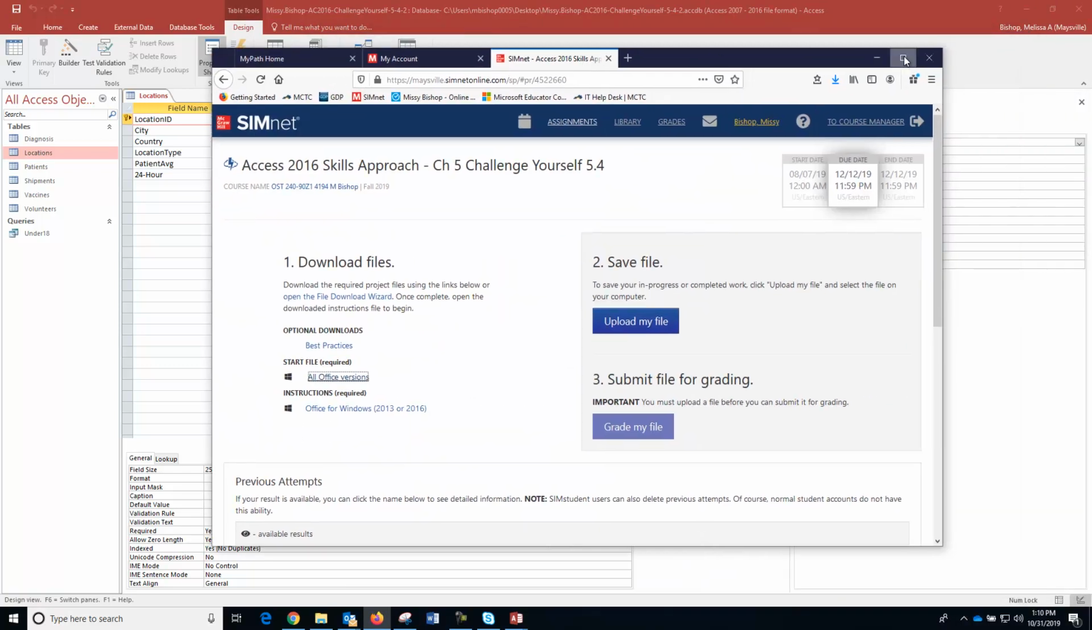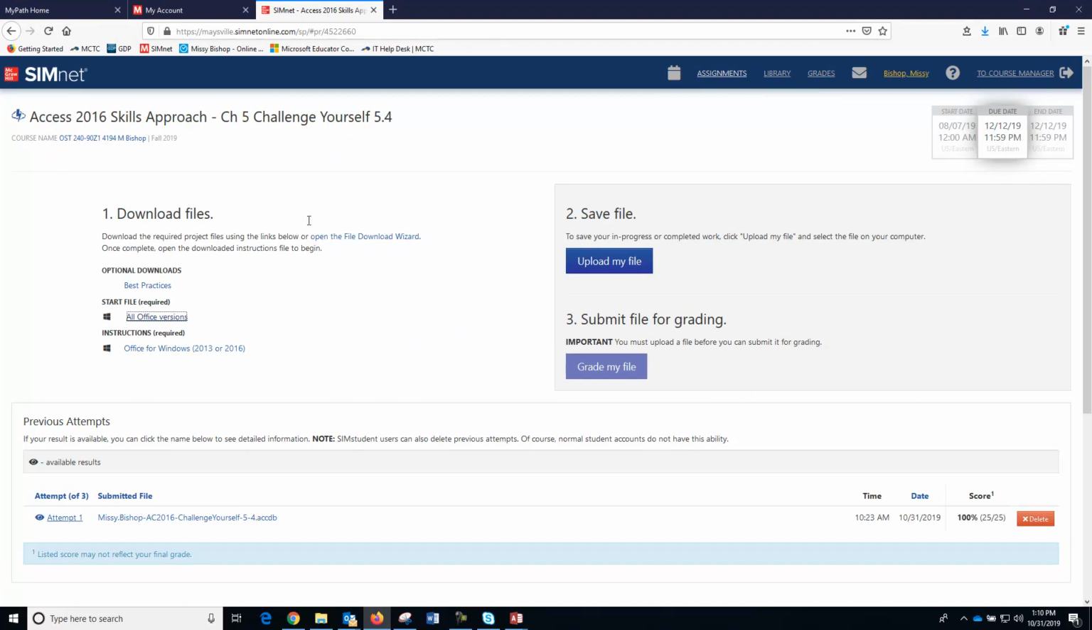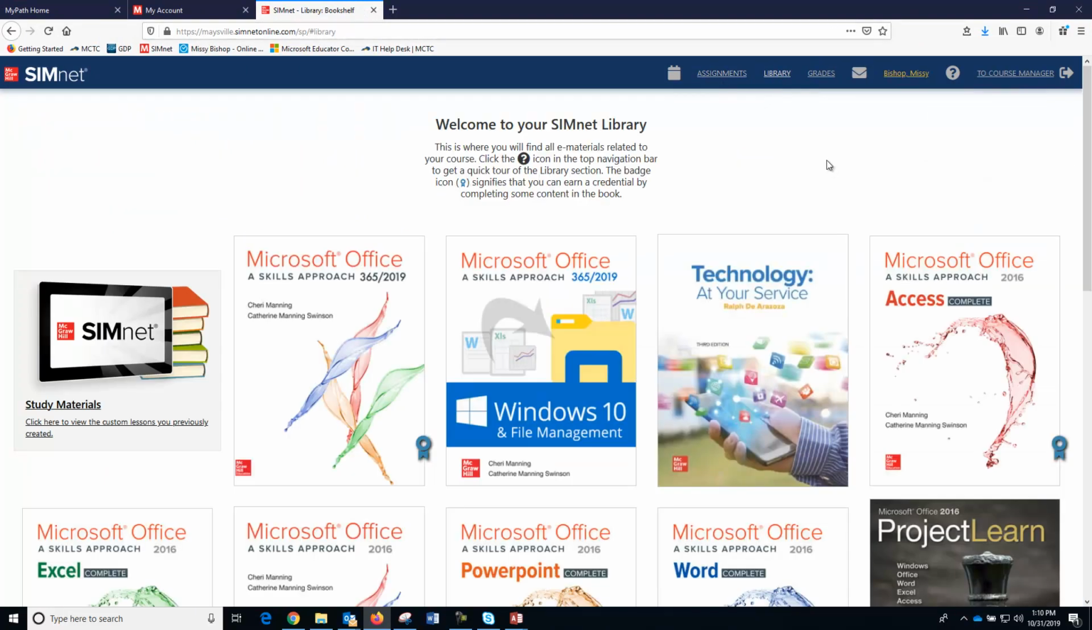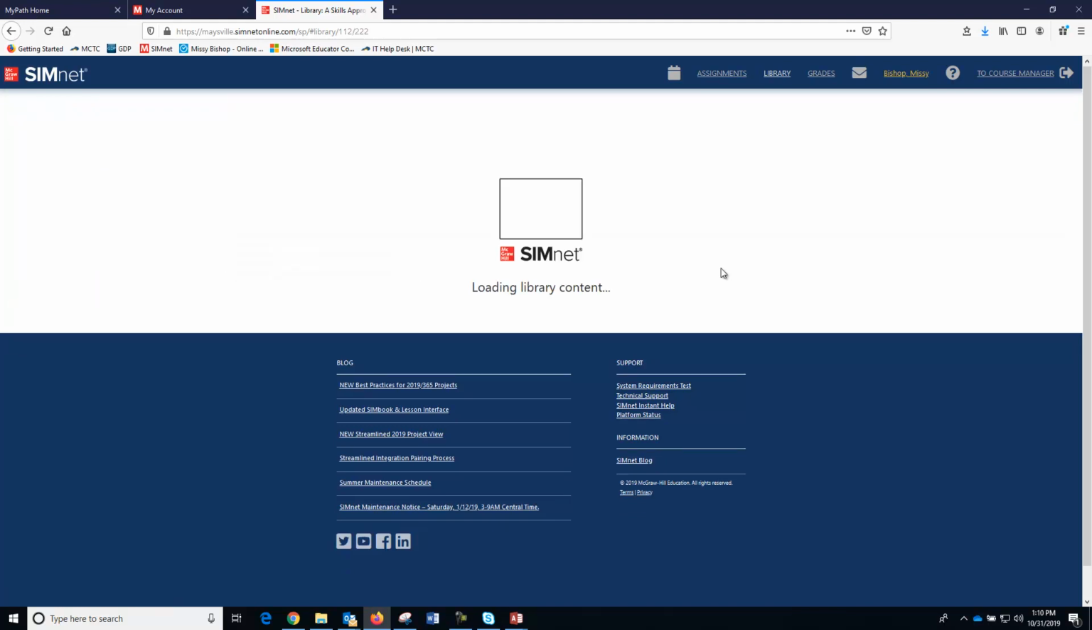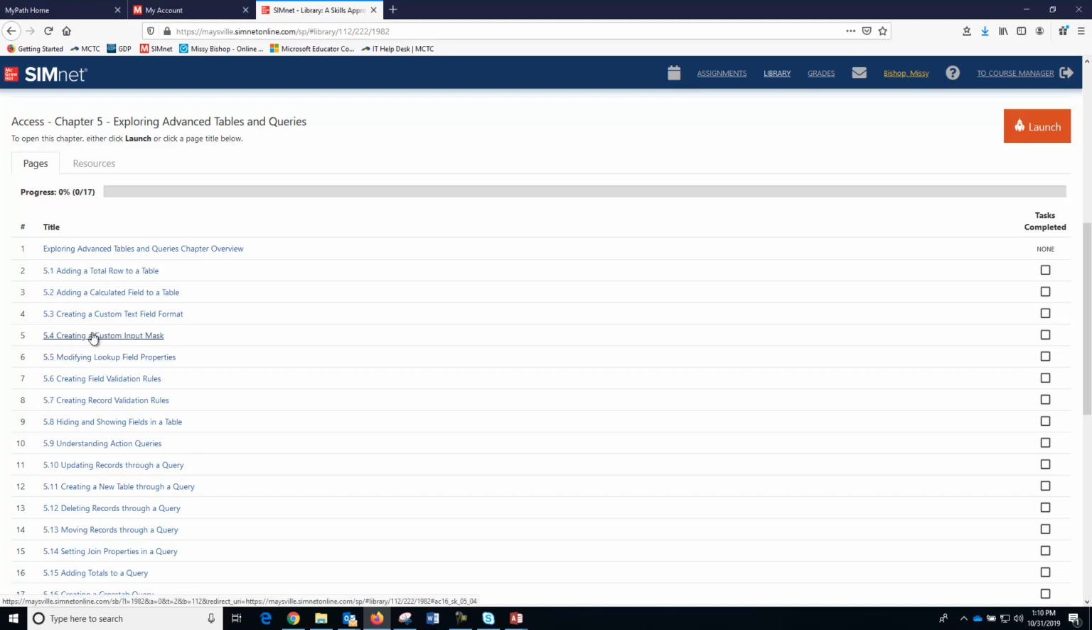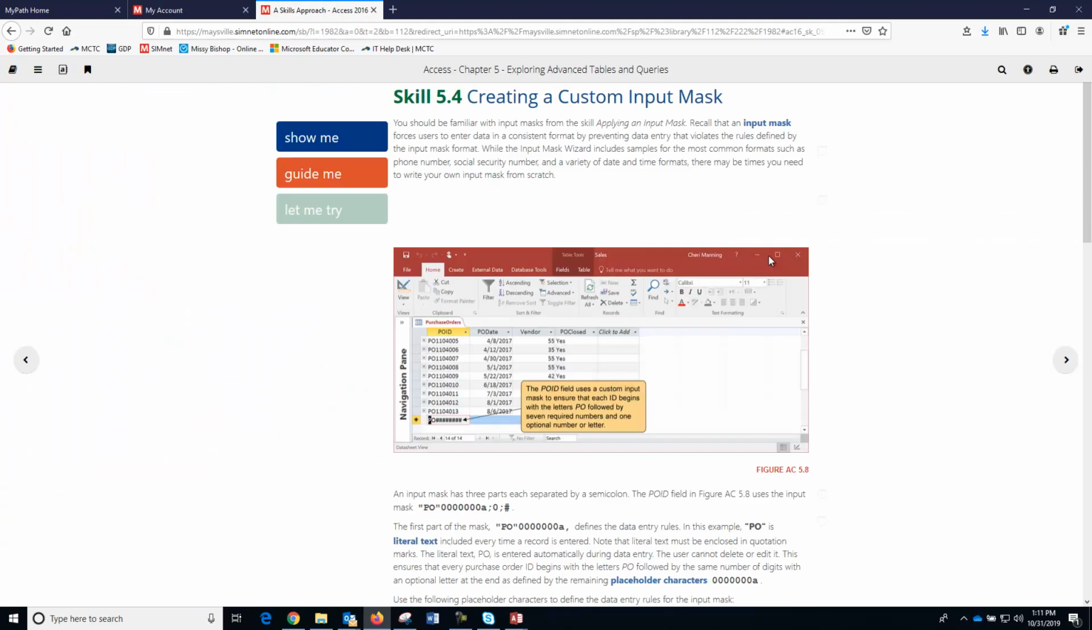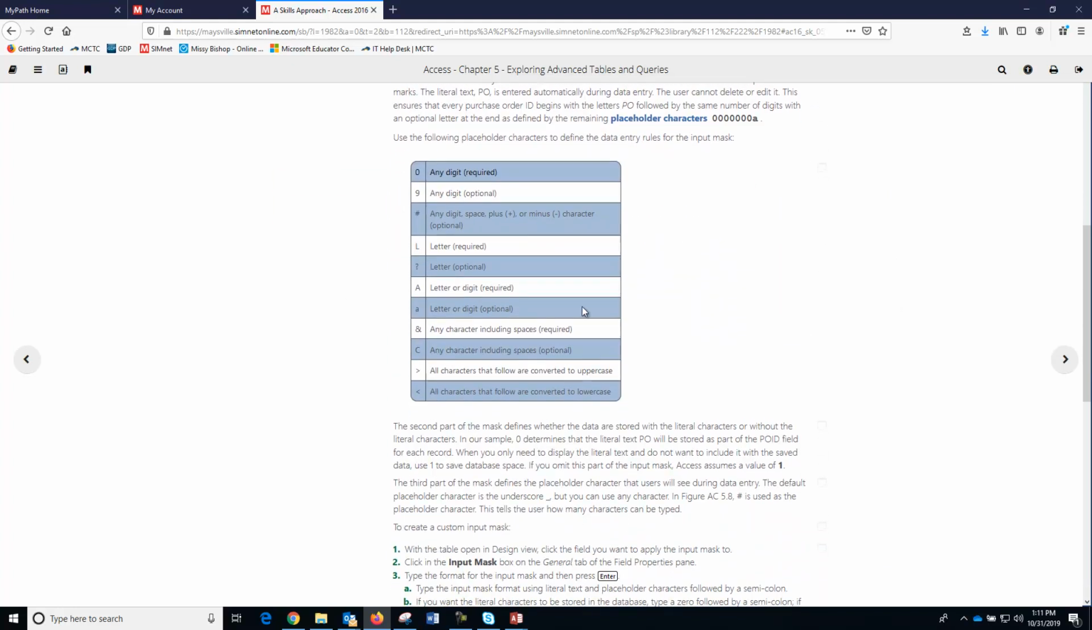If when you open up your file you want to look at the textbook, you can click on Library, and we want to make sure we're looking in this Access textbook, Access 2016. Notice when we get to Chapter 5, there's a unit 5.4, creating a custom input mask. This is what we're doing for this step. We're creating a custom one. And here is a list of placeholder characters that helps us define the data entry rules for our input mask. The instruction tells us that we want to require 3 letters.